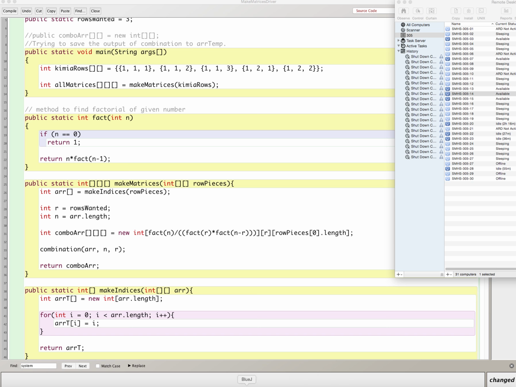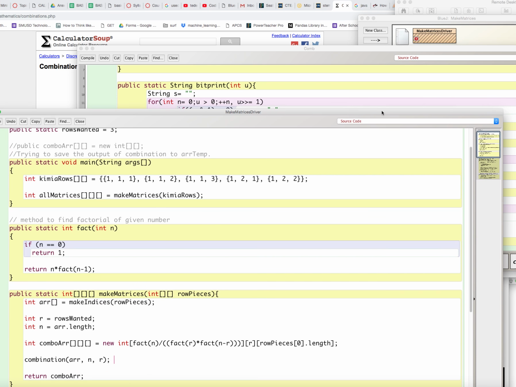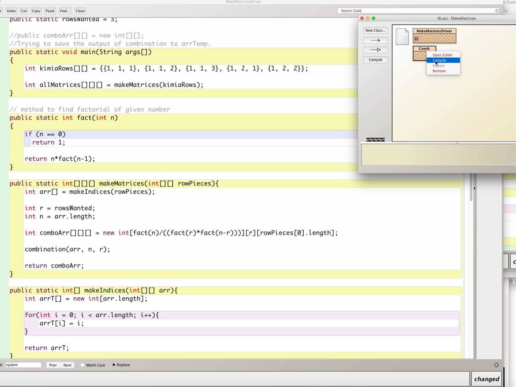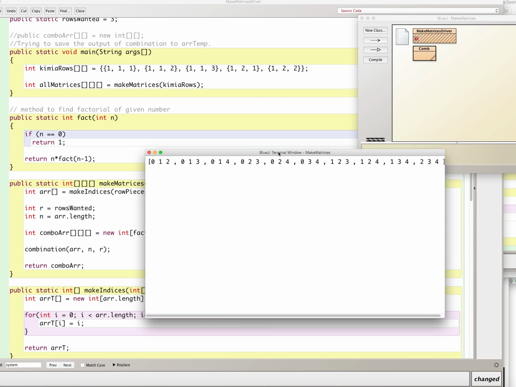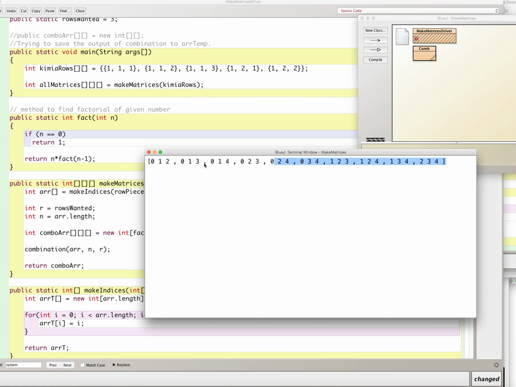Okay, right here. It's going to compile, run. It's going to print out something that looks like this. Okay, and what is this? This is all possible non-trivial, well, by definition, combos are non-trivial combinations of 0, 1, 2, 3, and 4. Okay, so this is good.